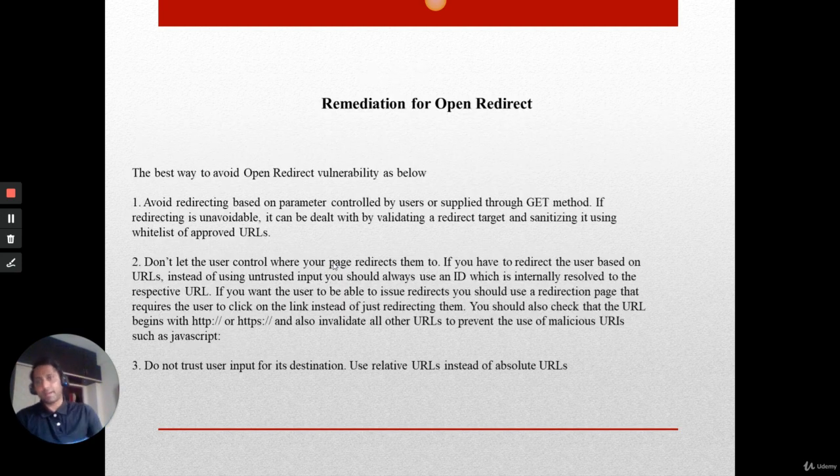remediation for open redirect. So what are the ways to remediate this open redirect vulnerability? One way of doing this is, instead of sending the parameter directly in the GET method, there should be some sanitation. Let's say, for example, for .com there are some 5 to 6 subdomains or URLs which need to be passed in the redirection parameters, right? Those are the approved URLs.